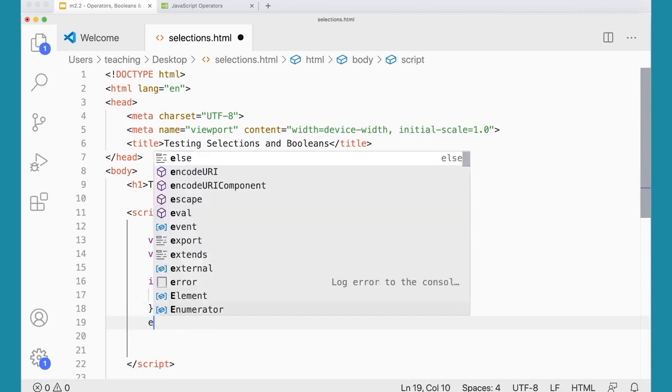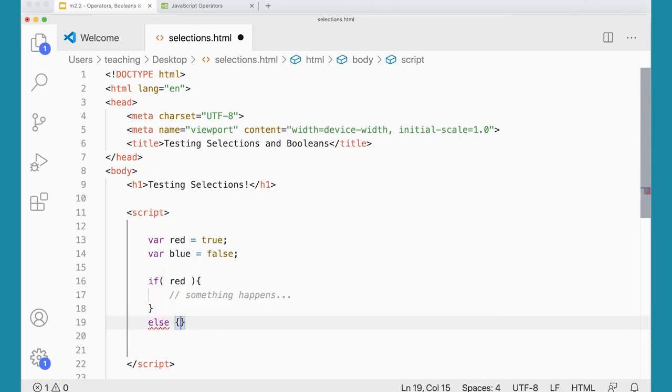So I'm going to come down here and add else. Now this else statement, sometimes you'll see it up on the same line like this, and sometimes you'll see it on the next line like that. That doesn't really matter. That's a styling choice. Some people like to keep their code a little bit more compact and put it like this. Some people find it's a little bit easier to read if it's like that. So that's up to you. And then something else would happen here.